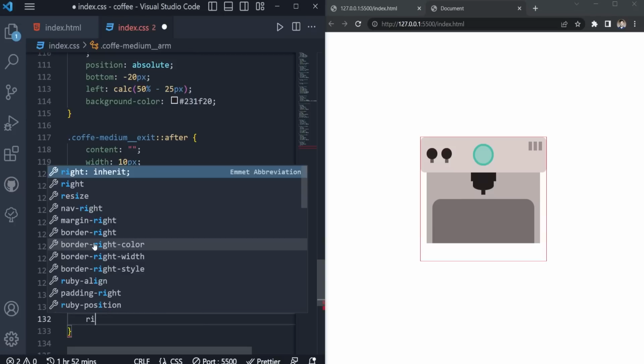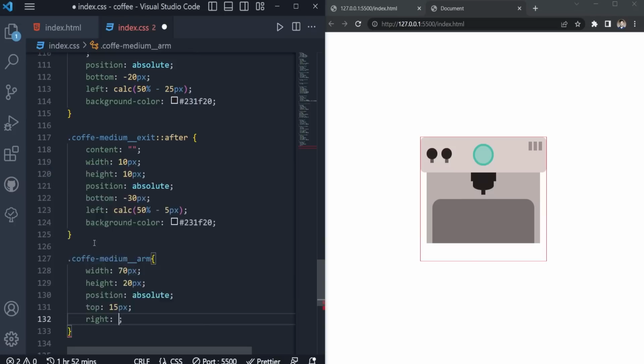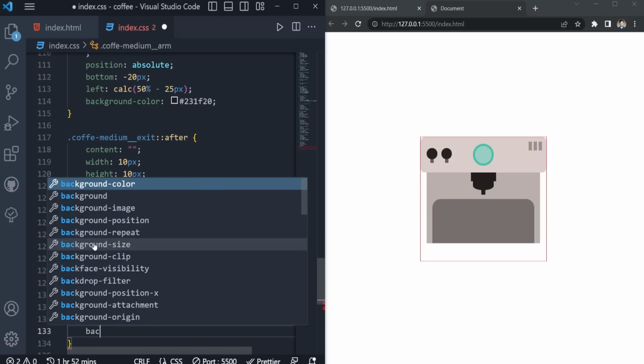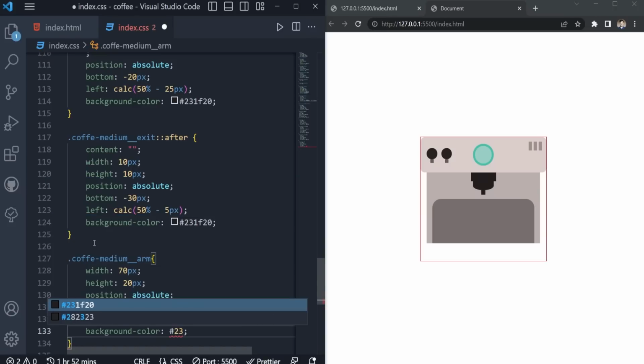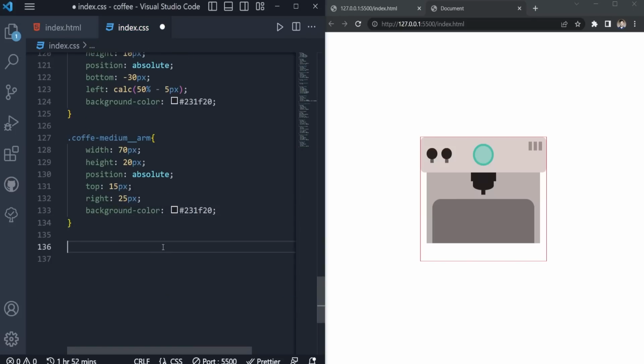From right it should be 25 pixel, and along with that it should also have a background color, correct? So a background color of 231F20, something like this. Yeah, it is working good, I guess. If we save this thing, yeah, still it is working fine. I guess the spelling of coffee medium is wrong. Yeah, we are getting the arm.